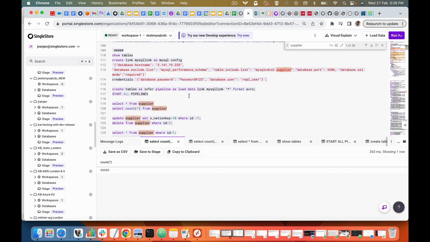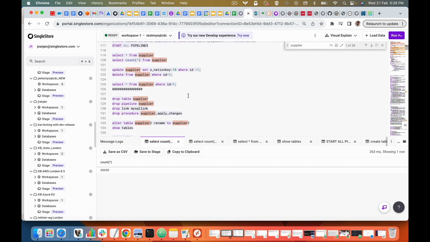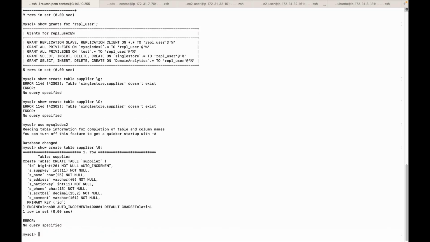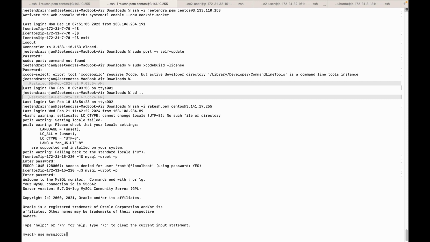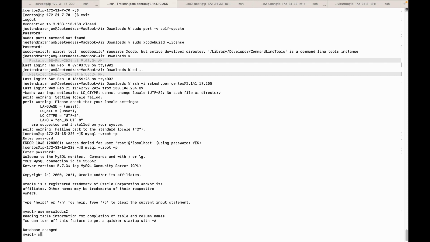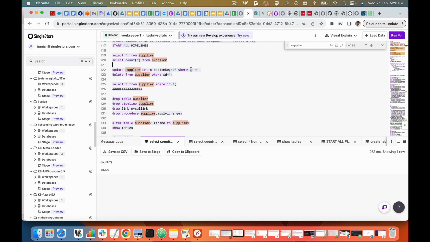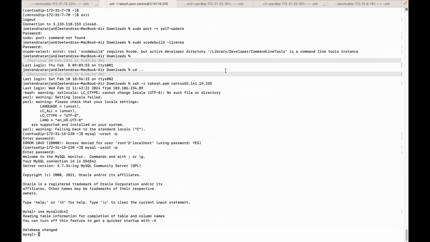So now let's check the CDC part. For that, I'll do some update and delete on the MySQL side. Then I will do some update. I have a record. Let's see what the record is. Select star from supplier where ID equals, let's suppose, 10. So this is the record.